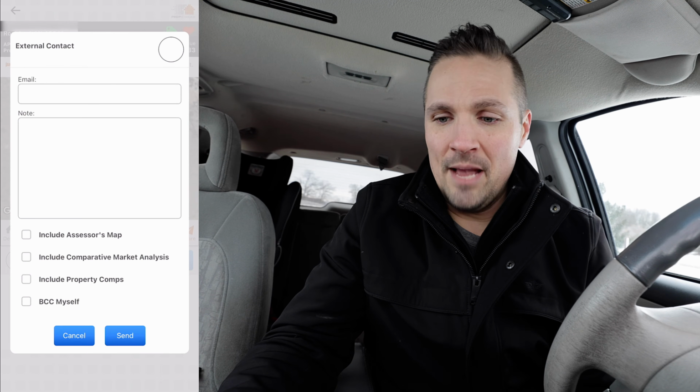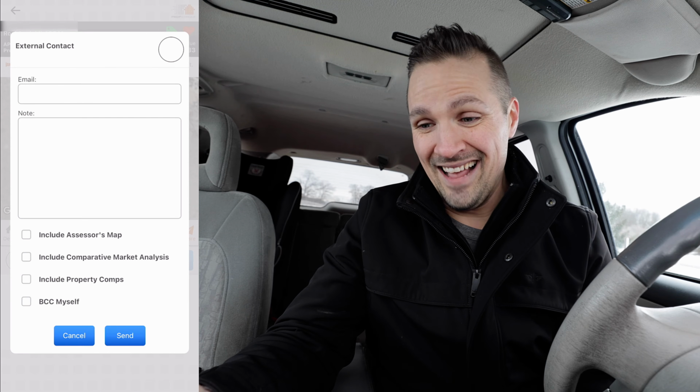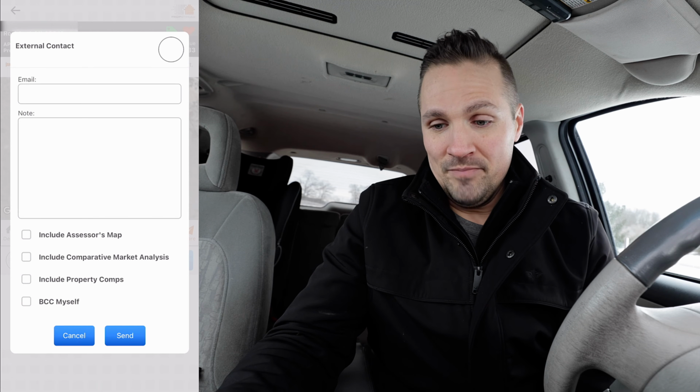And you can do all the same stuff from the desktop version of PropStream if that's easier for you. And then directions, pretty self-explanatory. You can just send somebody directions if they need help with that. And you can also share this stuff with anybody. And if you do have one of these assessor maps, or if you paid for a comparative market analysis, or if you want to include comps, or just send them, hey, look at this property, you can do that right here as well. So that's just a quick look at the PropStream mobile app.